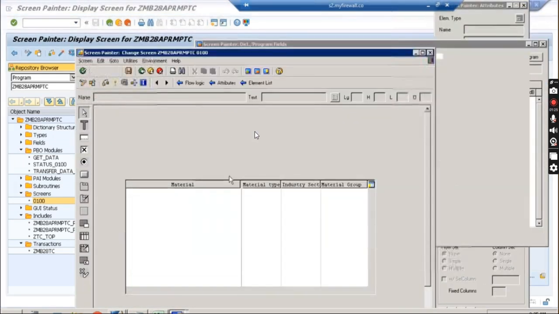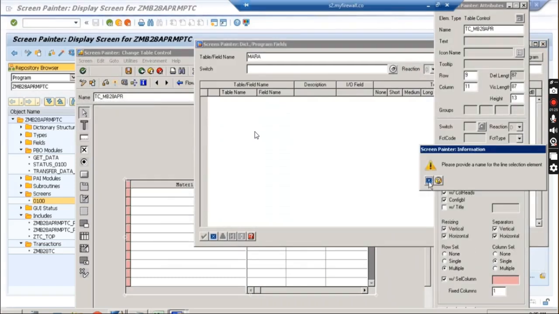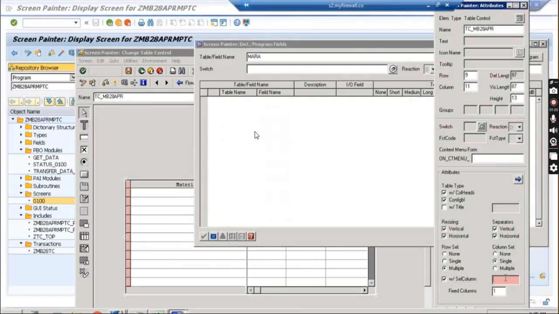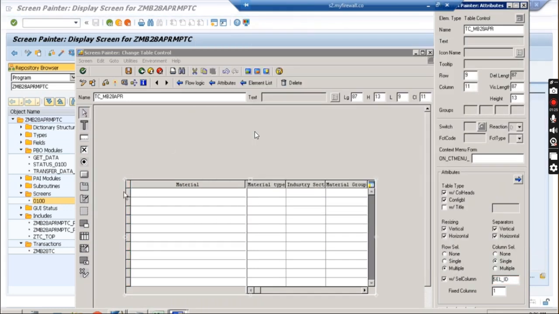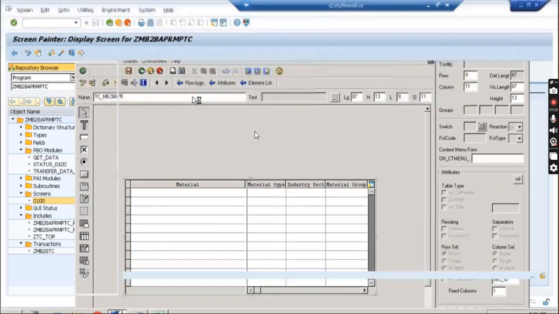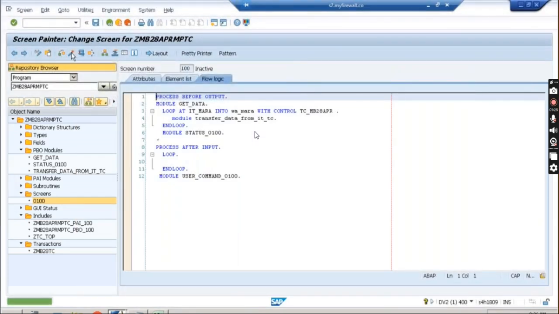Go into the change mode, and here you must give some name for the selection column. I'm just going to give the name ID call, or ID cell ID, selection ID. You can give any name. Okay, that I have given now. Just save it, go to this flow logic and check the syntax, activate this one, and it is now activated.